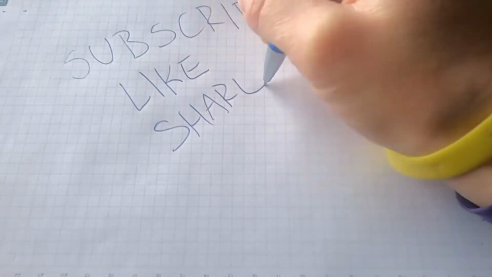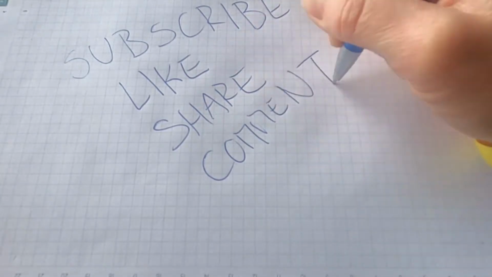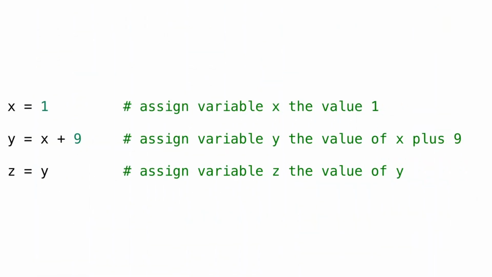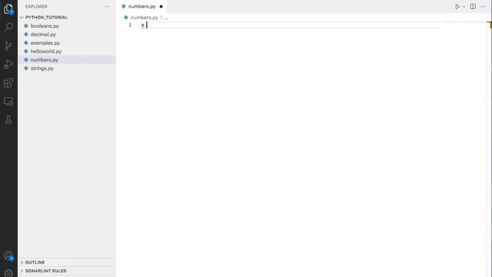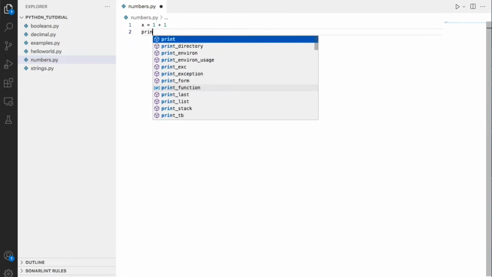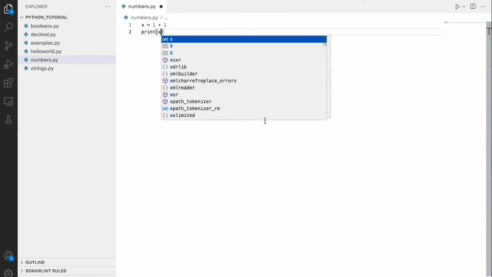With that, let's get started with variables. In Python, a variable is declared and assigned a value using the assignment operator equal. The variable being assigned to is on the left hand side of the operator, and the value being assigned, which can be expressions such as 1 plus 1 and can even include other variables, is on the right hand side.